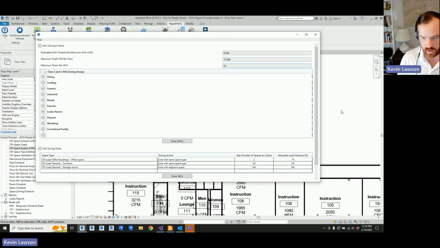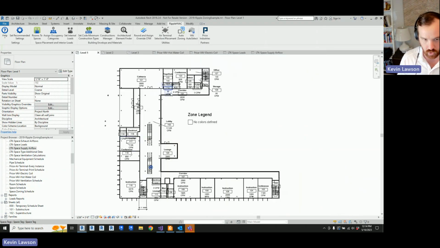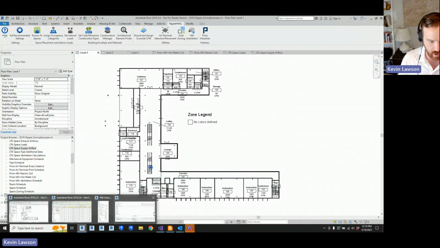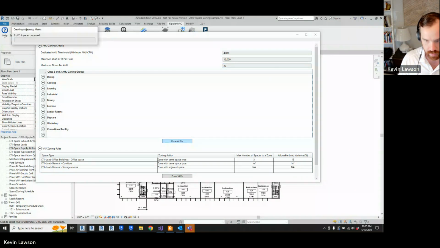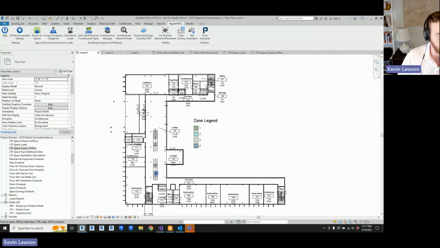And so I've got my typical 3-story, I think it's about 40,000 CFM a floor, 3-story school here, and I'm going to zone it for air handling units. And so this has to go through and figure out what each space type is, and it's got to build an adjacency matrix to say, what is actually adjacent to each other? What can be zoned together? And then do it according to the algorithm I just described. Let's finish zoning.